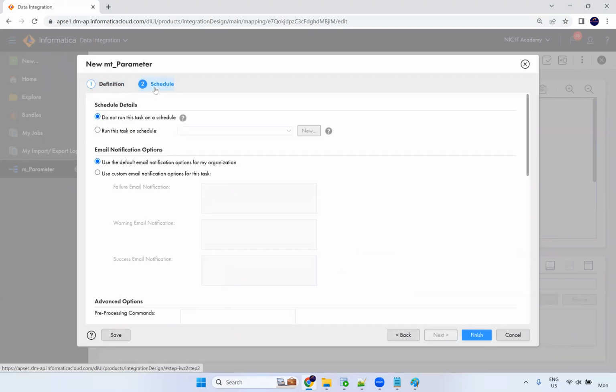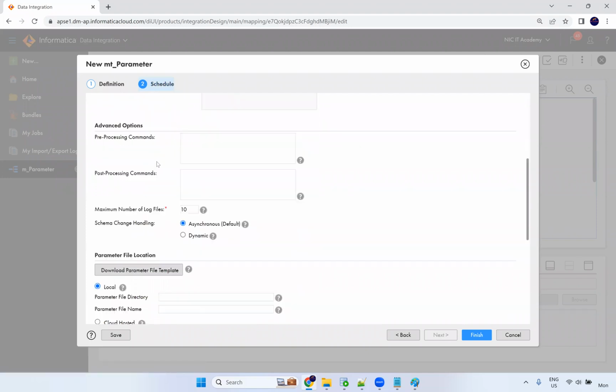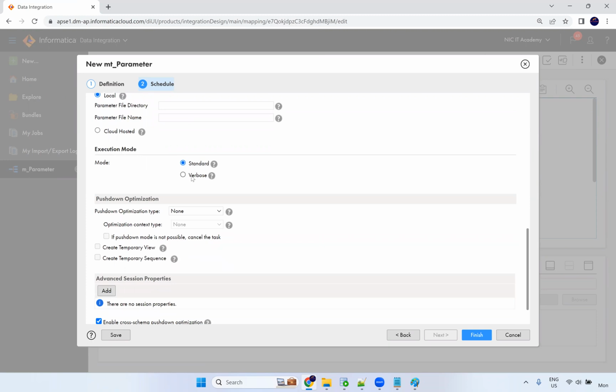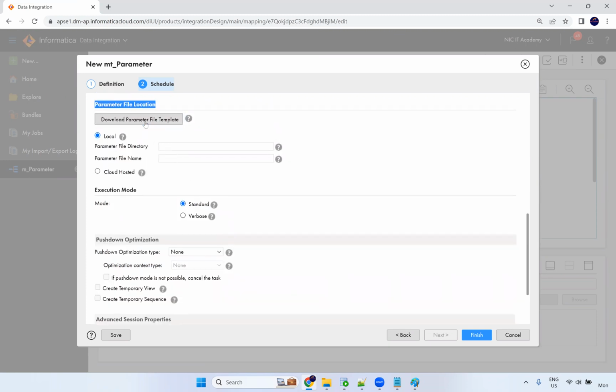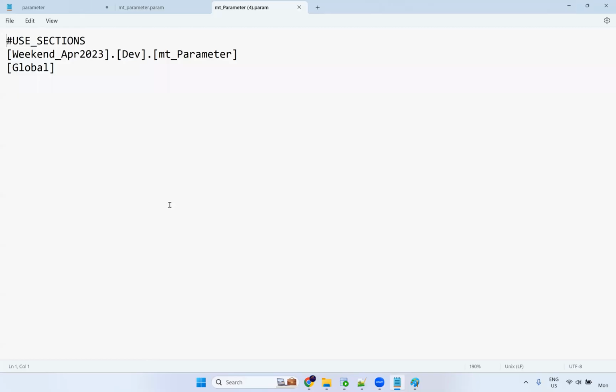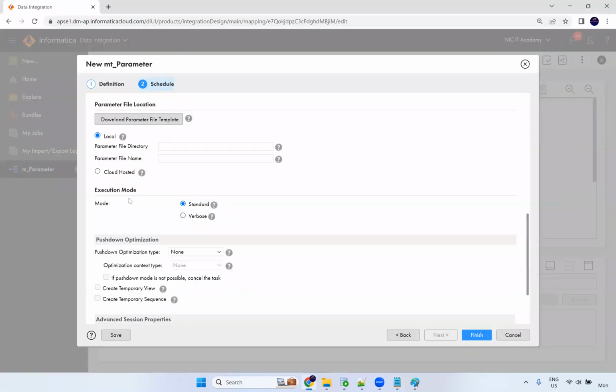If you go to the next, you'll be seeing the schedule here. And before that, you can see parameter file location, right? For the parameter file location, you have to use this, download parameter file template. You can download here. If you open it, you can see here, this is what we are seeing, right? This way you have to pass. Okay, don't download and use it as it is. This is a read protected file, so don't use this, and we can create our own.